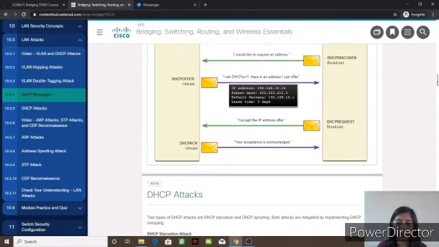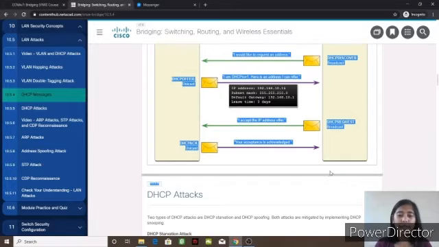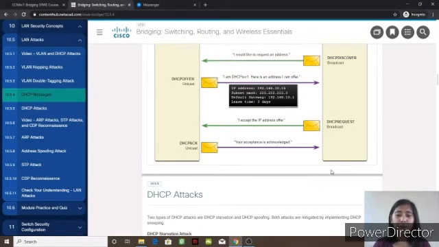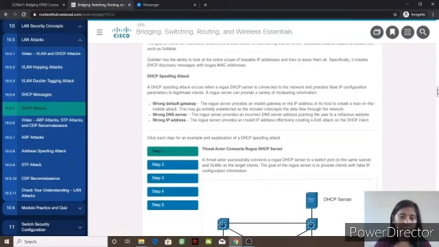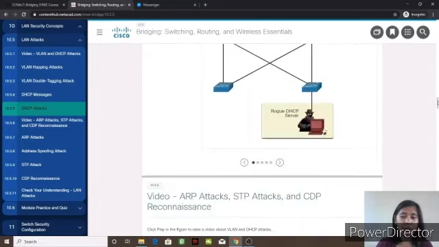And then again the DHCP request. Send again the message, and I accept the IP address offer, and then the server says your acceptance has been acknowledged. So we have the DHCP attacks: the DHCP starvation attack and the DHCP spoofing attack. And we have the steps when it comes to the DHCP spoofing attack.